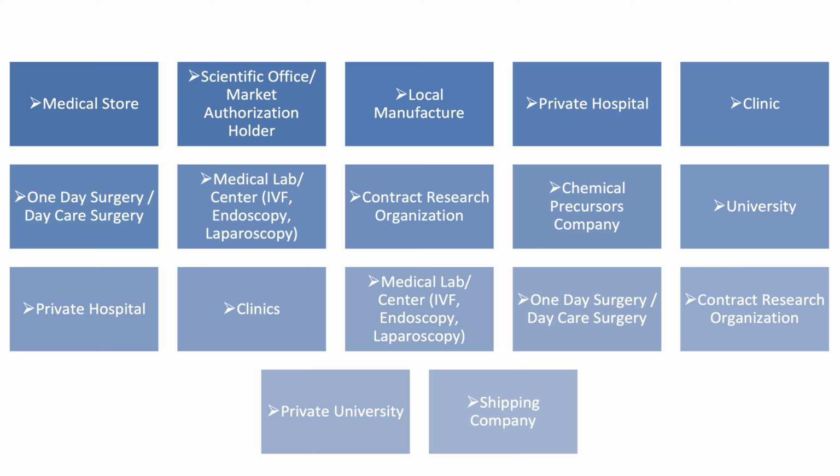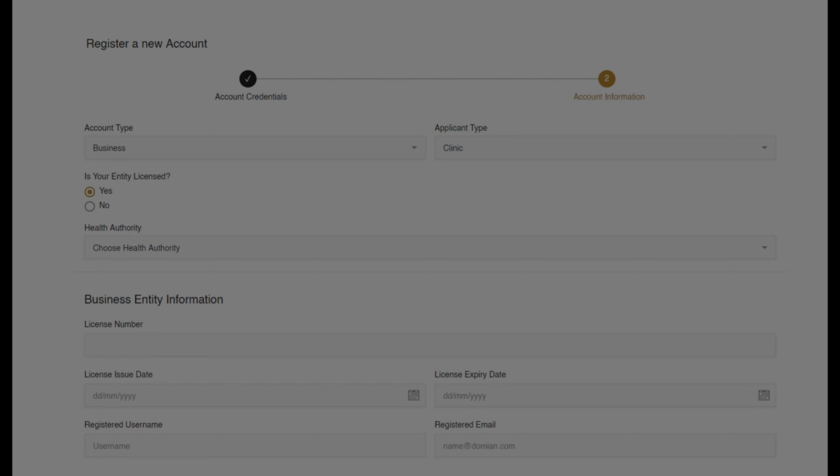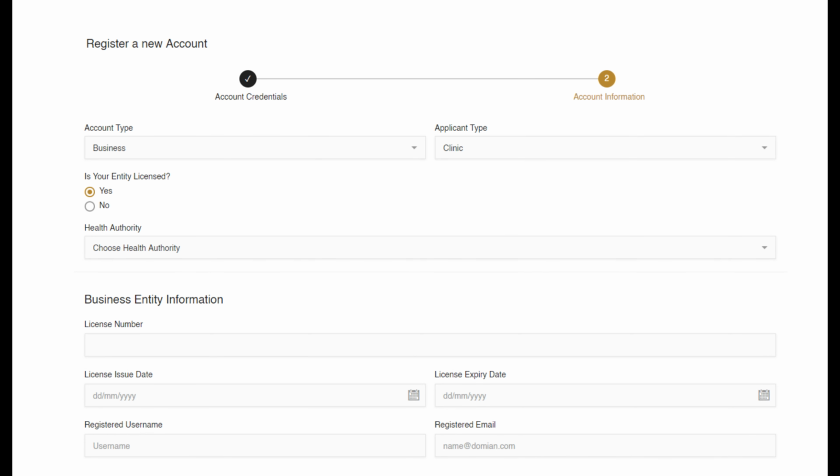The moment you click one of the health authority options, you need to provide some information related to the business: license number, license issue date, license expiry date, registered username, and the registered email ID. If the user selects MoHAP as the health authority, the system will verify the license information and will display it as read only once verified.